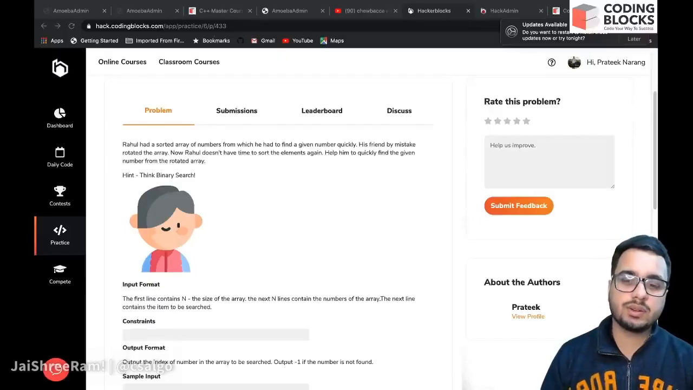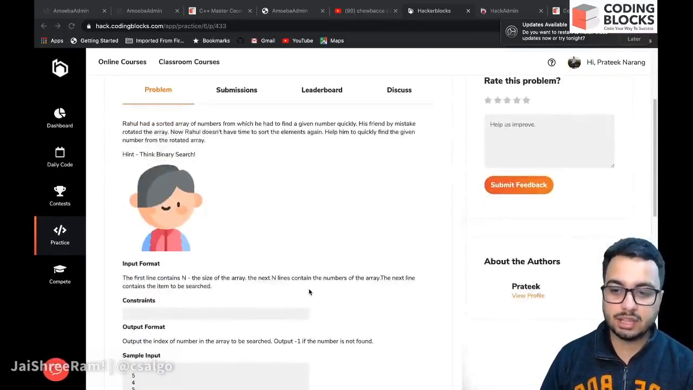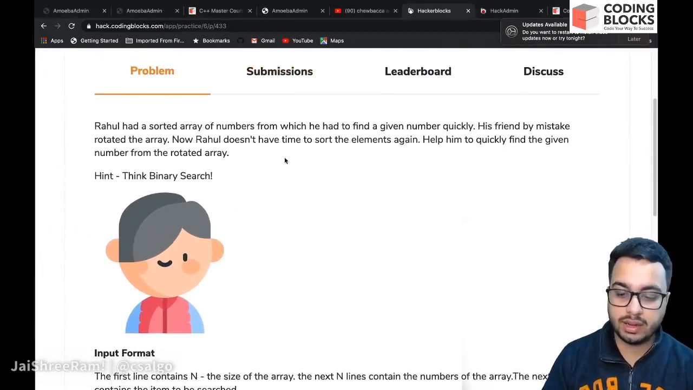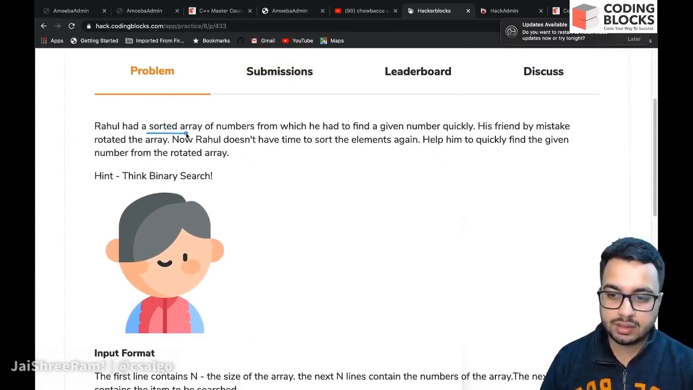Hi everyone, so today we will discuss the problem Help Rahul, that is the 10th problem from the 10 days of code series. In this problem you have to apply binary search on a sorted and rotated array. Its problem statement is very straightforward. It says Rahul had a sorted array of numbers, his friend rotates the array.